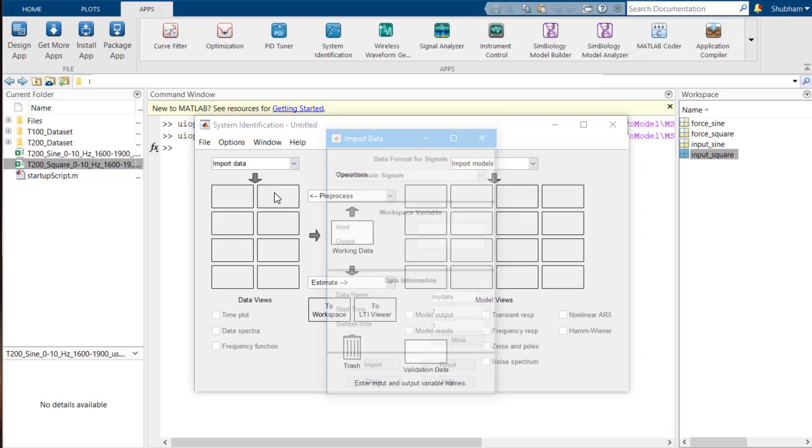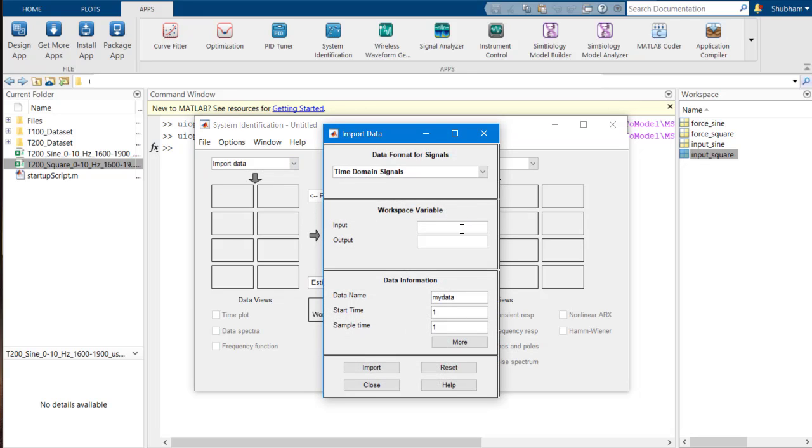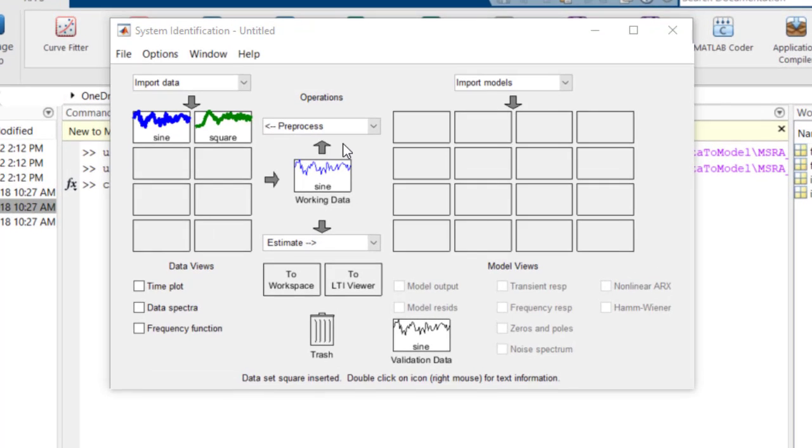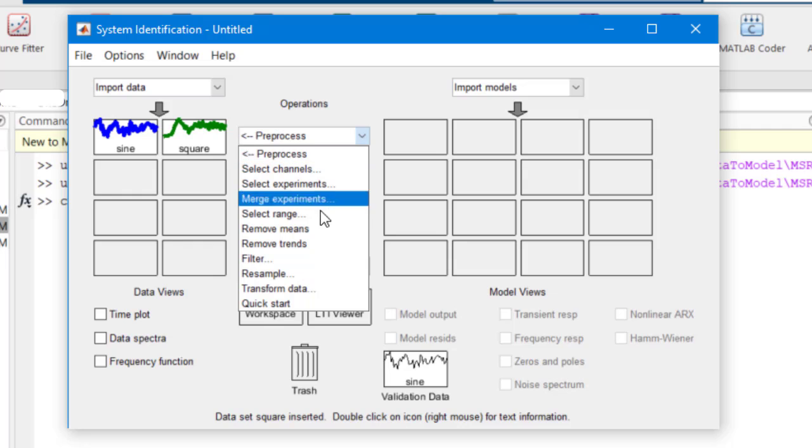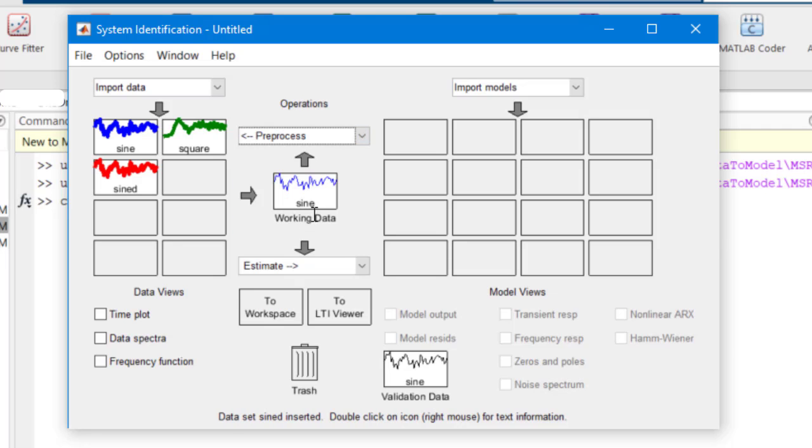Import your data. Here, our data is in time domain. Specify the input name and output name. Let's label our sine sweep data. The sampling time is 0.002. Similarly, we'll label our square sweep data. One of the most necessary preprocessing applications is removing the mean from your data and normalizing it. Here, if we use remove mean from preprocessing, it will normalize our data.